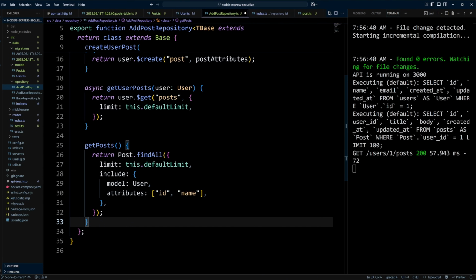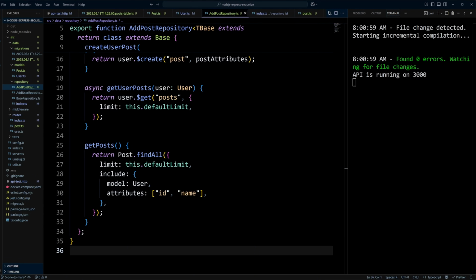Besides the limit, we will define an include object. This include object will enable us to eager load a post user, in our case an author. We will assign user model to the model property. Optionally, we can use attribute property to specify which user fields we want to include. We will include ID and name. In our case, a post can have only one user. However, if you are trying to eager load posts on a user in the include object, you can also use Sequelize query attributes such as where, limit, order by, and others.